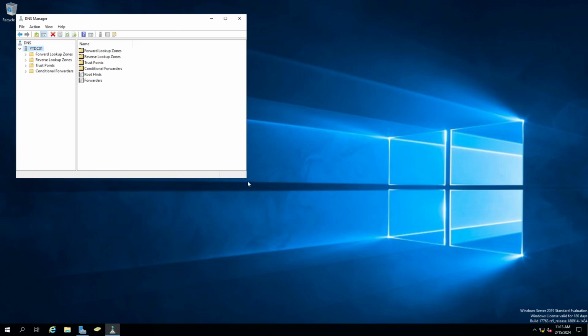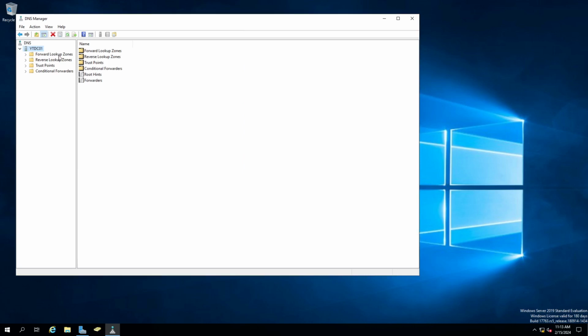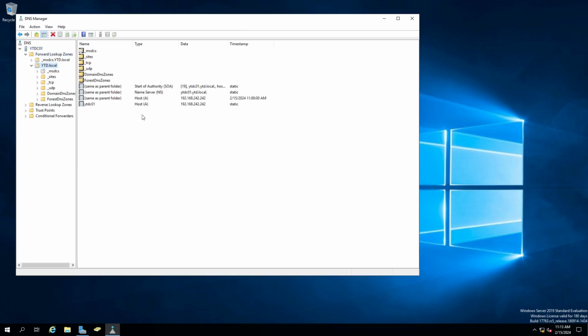So what we're going to do here is we're going to look at the forward lookup zones and check the ytd.local. And here we can see that we have our same as parent. We have our DC name right here. So this is working correctly. Despite those error messages, it is working correctly.